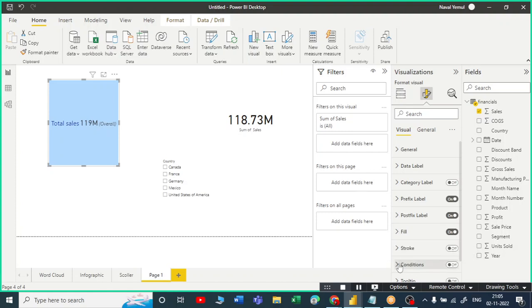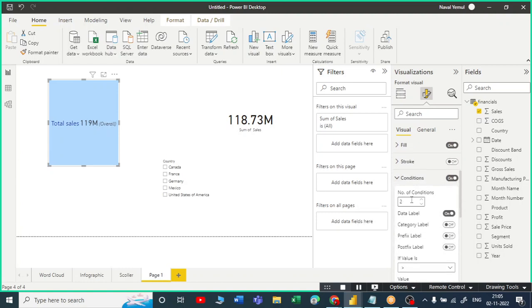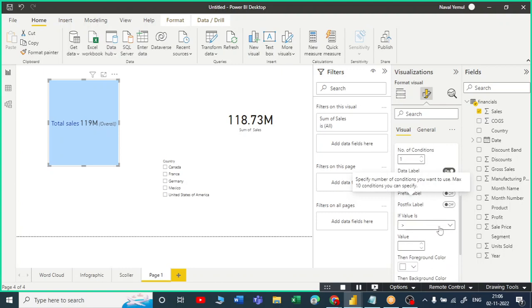Let me open that condition here. You need to make this on first and then you open it. Once you open it, you can specify how many conditions you want. I'll just use one condition for now. So let me take one condition and it is asking me what you want to change in that. I want a prefix label, and I want the postfix label also. So you will be getting these two.